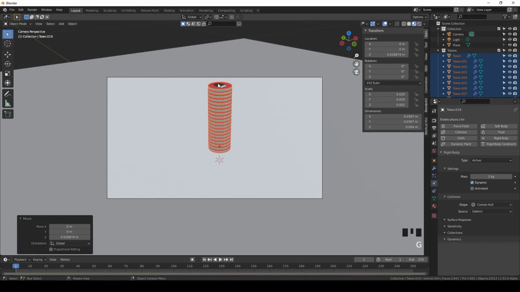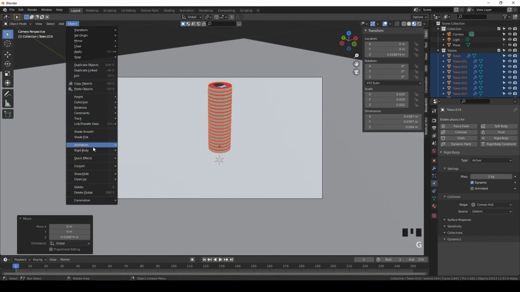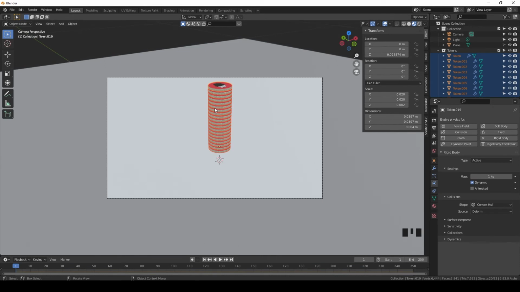So right now, this is the only one that has physics. Soon we will apply it to all the rest. So we want active, because we want them to move. Now you go to Object, Rigid Body, and Copy from Active. And now all of them will have the same settings.